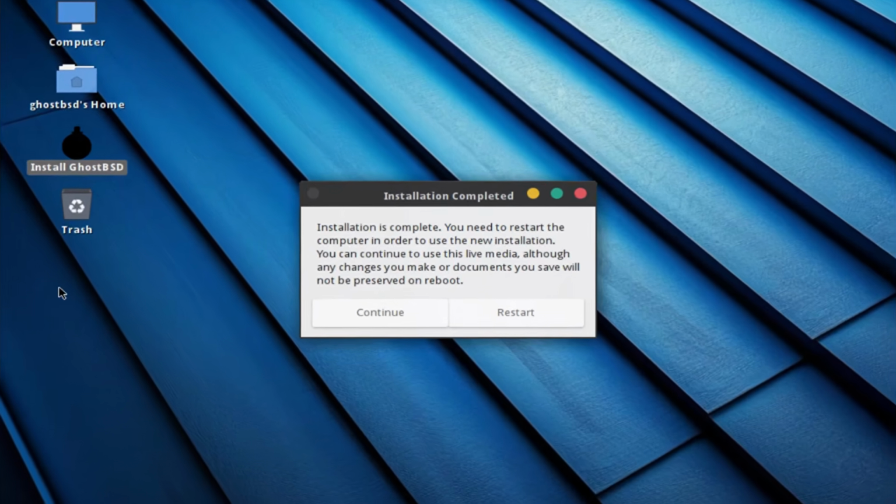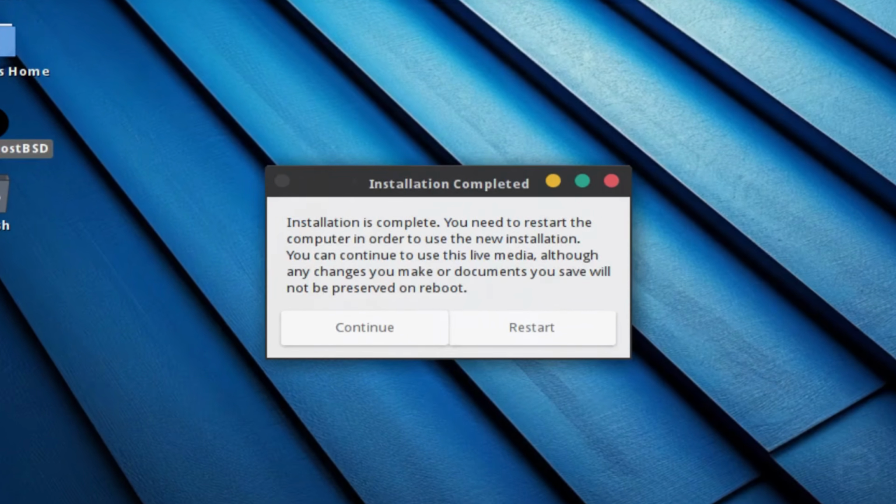Once we're finished, it will tell you installation is completed. You need to restart the computer in order to use the new installation. You can continue to use the live media, although any changes you make or documents you save will not be preserved on reboot. So this is not a persistent live system like NomadBSD. It's really just for doing a bit of light work on the go, saving to perhaps a USB stick or a cloud service, or just to test your system out.